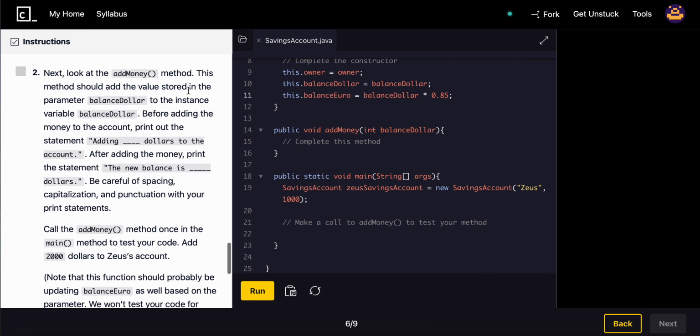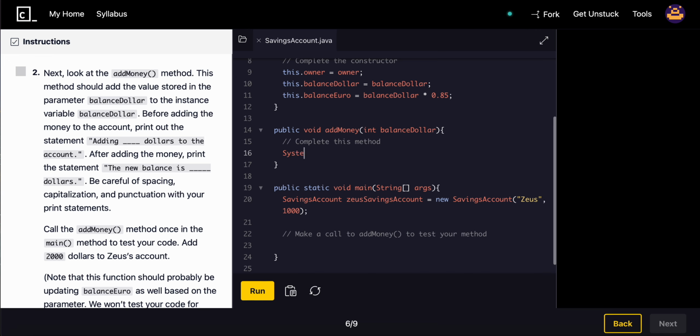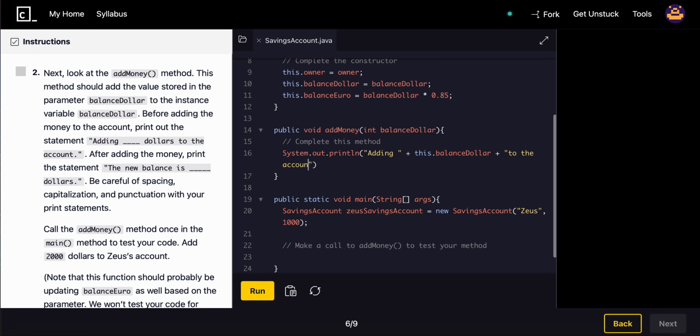Now let's take a look at the add money method. This method should add the value stored in the parameter balance dollar to the instance variable balance dollar. Before adding the money to the account, print out this statement, adding blank dollars to the account. So System.out.println, and we'll do adding plus this dot balance dollar plus to the account.